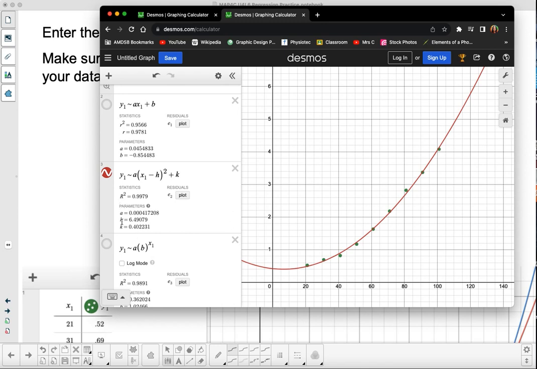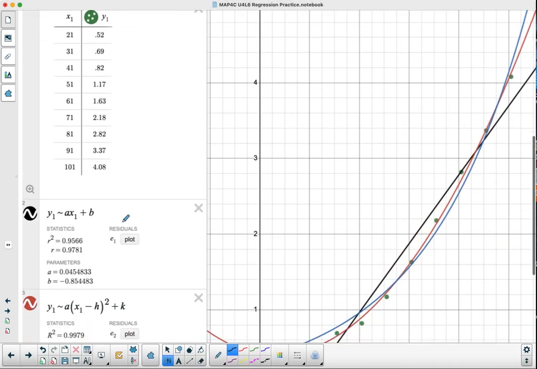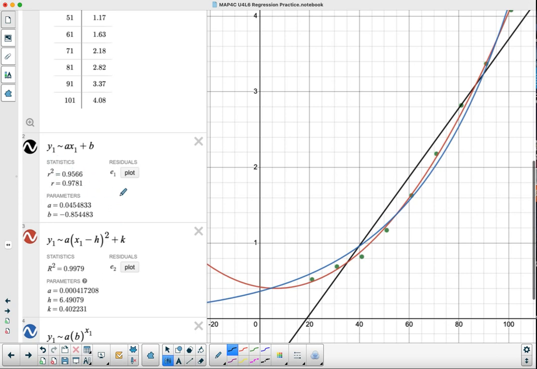What this is telling us is the parameters for A, H, and K. So it's just telling us numbers to fill in there. I'm going to fill in the numbers on all of these models. For the linear, I would write y equals 0.045 x, and then our b, minus 0.854.